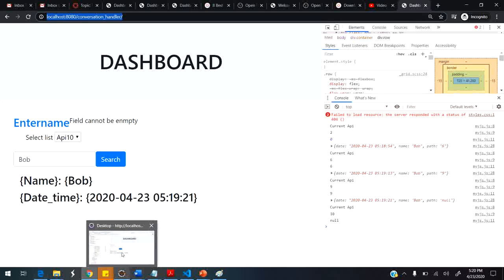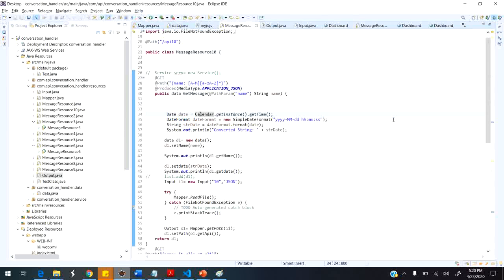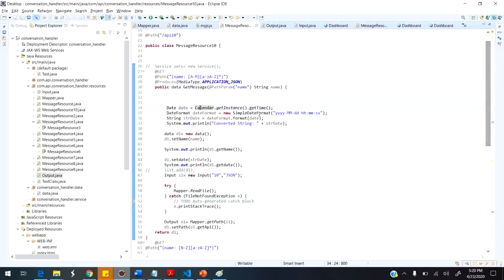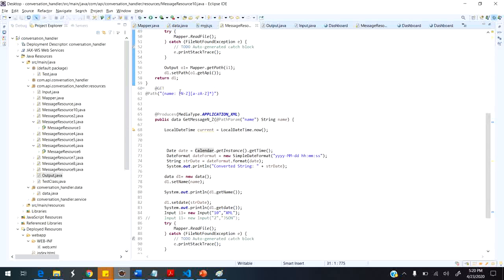Coming to the code of this project, the 10 APIs, I have implemented them in 10 separate Java classes. This is how the classes look. This is a regular expression that takes the name, and it implements a JSON response because the name starts from A to M. And similarly, this method has a regular expression for N to Z, and it will output an XML response.